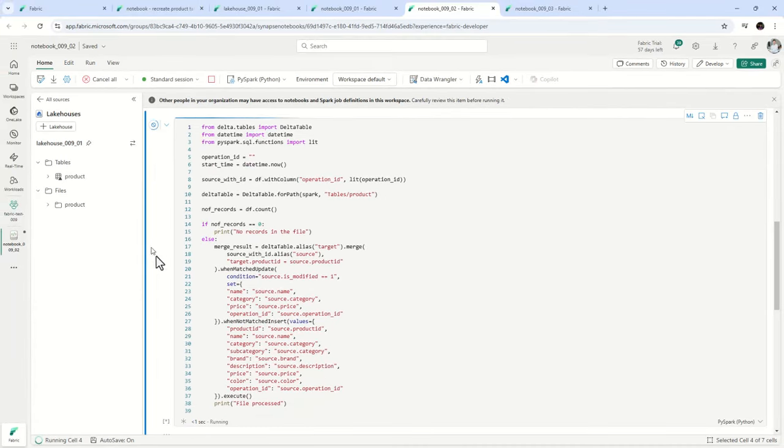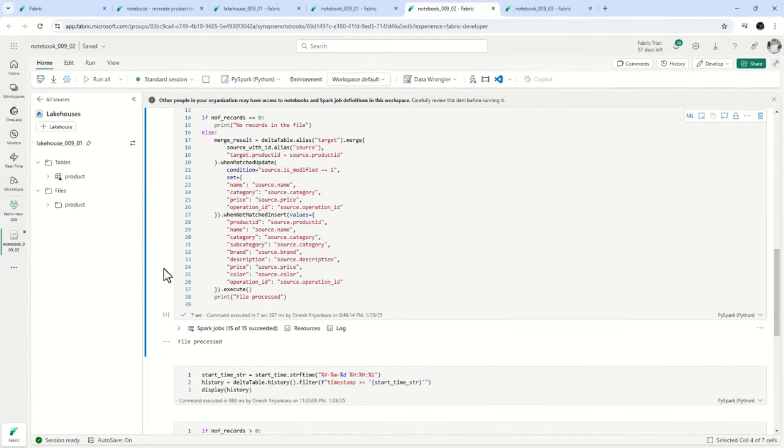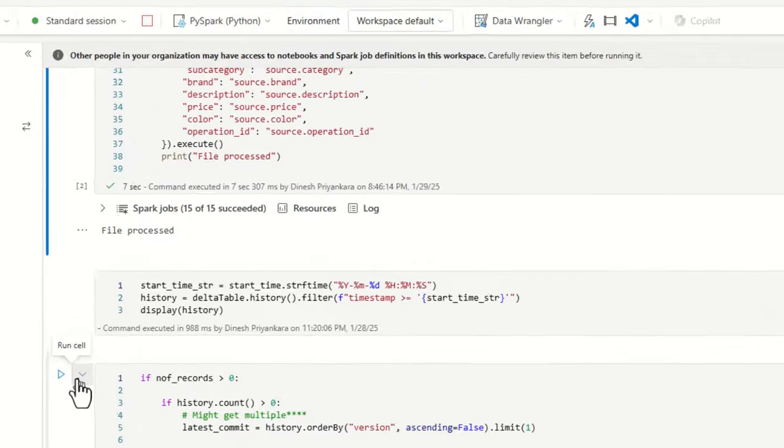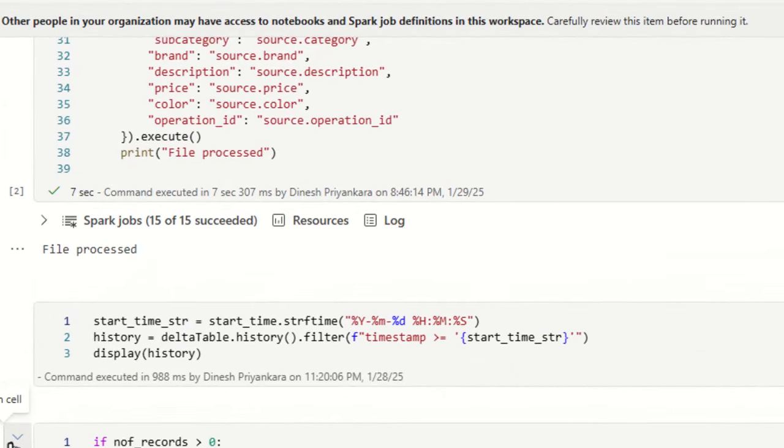So I can see the message file process, which means it has gone through the second condition or the else part. Okay. Now see this one. We are trying to filter the history based on the timestamp. First, we have recorded the timestamp before the merge operation, so that has to be converted to a string. That's what we do with the first line, and then we use the filter method for filtering the history based on the timestamp. So you can see timestamp greater than or equal to the recorded timestamp.